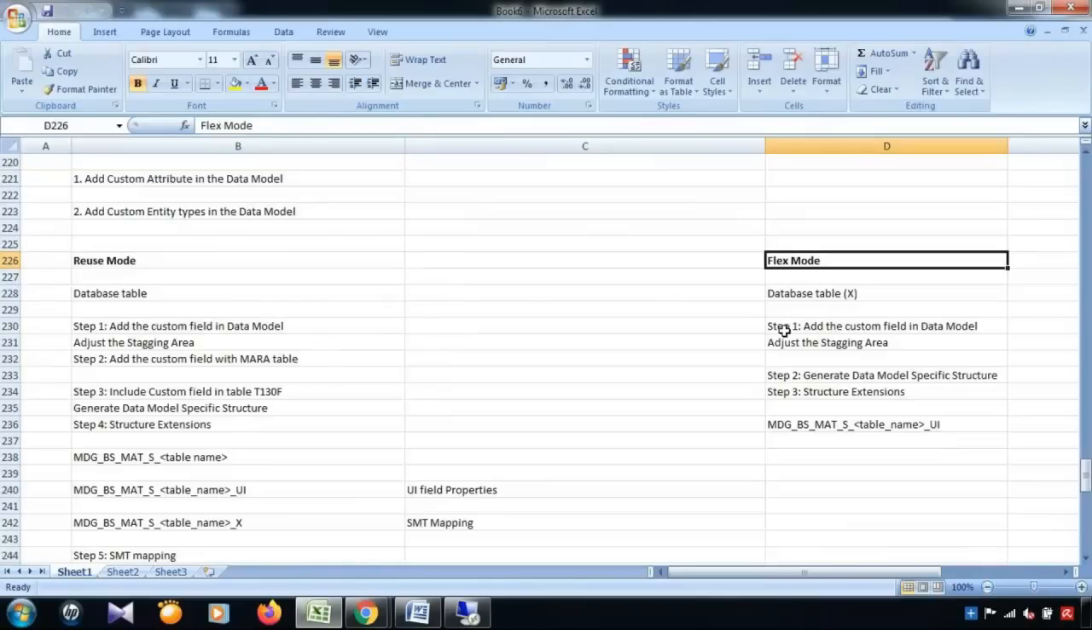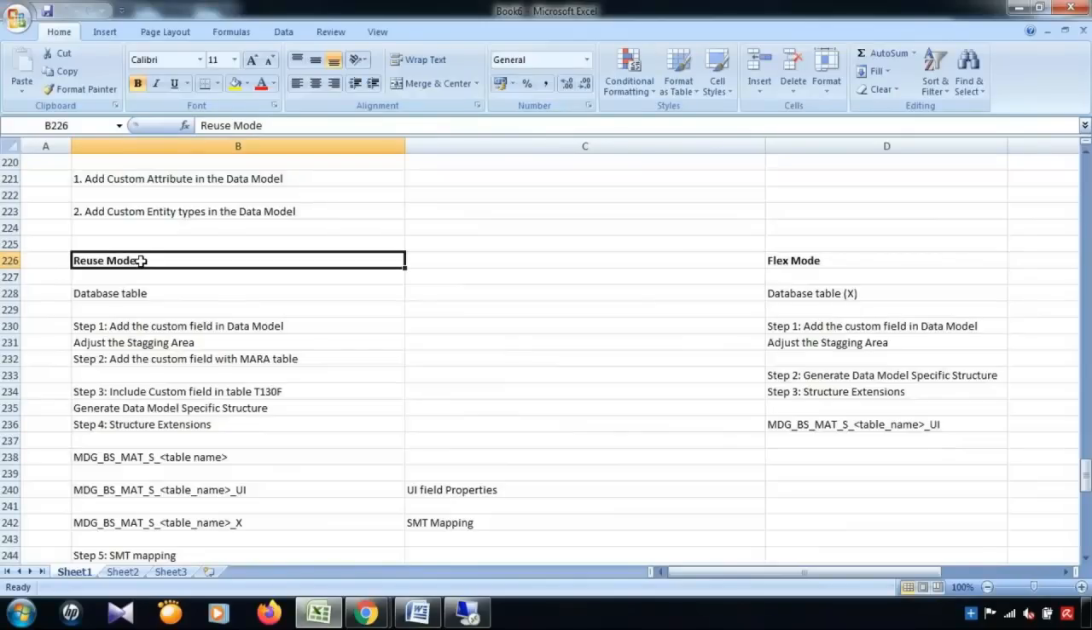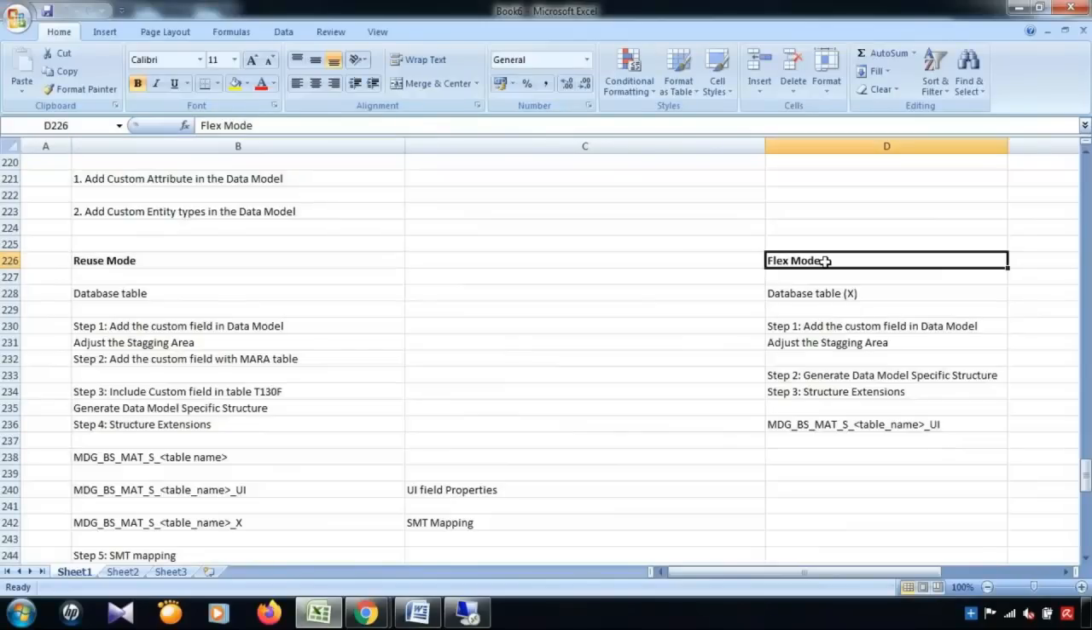But for flex mode, you only need that particular field in the data model, but you don't need it in the database table, because that field will just be used as a catalytic agent for manipulating some certain other field value. So that field is not really necessary for any database table. So let's try the reuse mode configuration first, then we'll come to the flex mode.